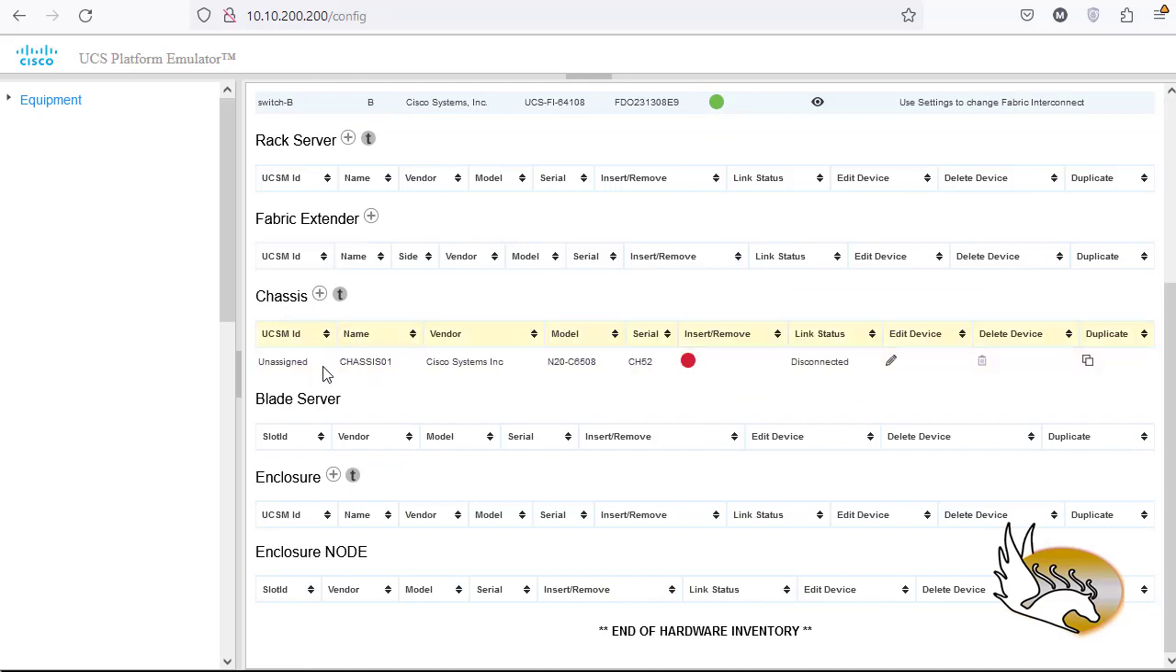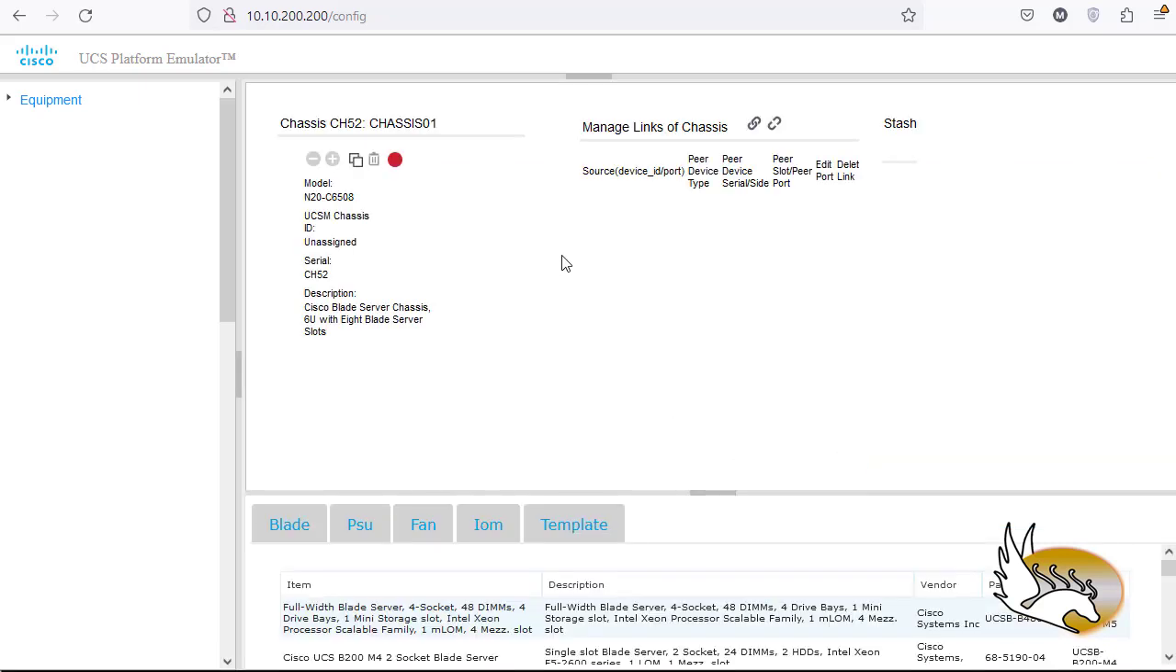That's going to add a chassis here, but I need to edit that. This is just a blank chassis. It doesn't have any power unit, any fan, any server, anything in it. So what I'm going to do is to click on this edit button. This is going to take me here. It says that nothing is there. So I'm going to increase the height of this.